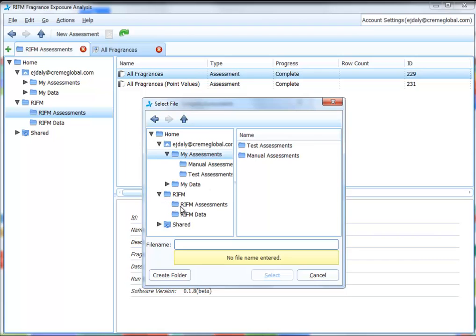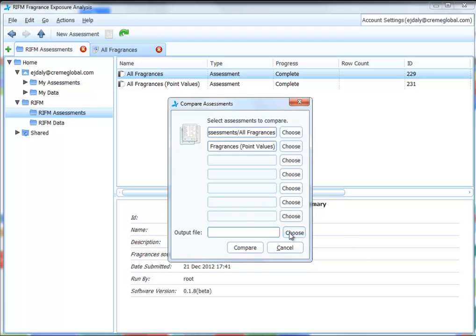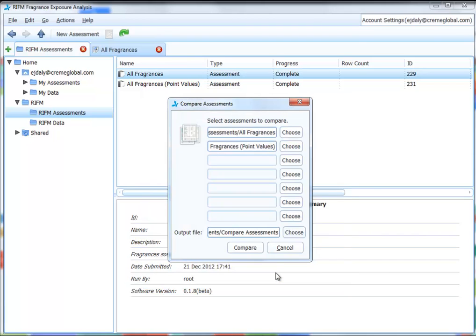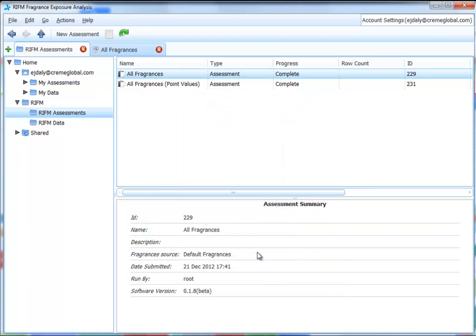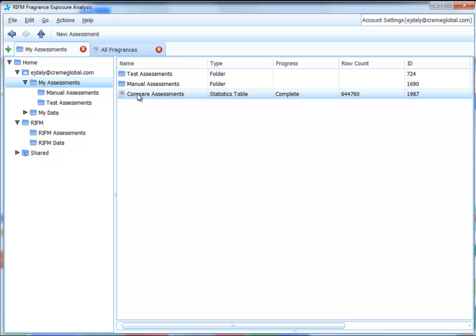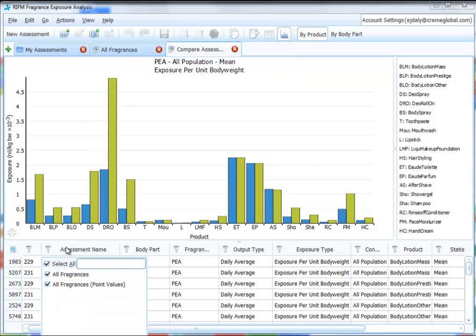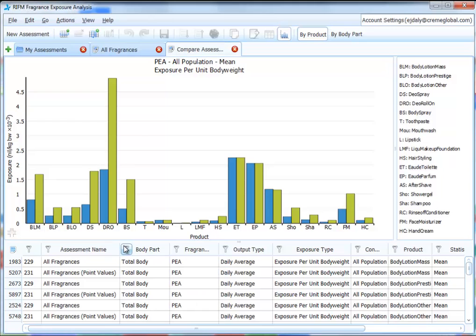Once we select the assessments to be compared and provide a name for the output file, we just need to click the Compare button to do the analysis. In a few seconds, the comparison results are available, and we can see the difference between these two assessments in terms of fragrance exposure. In this example, we can see the population P95 exposure to PEA.